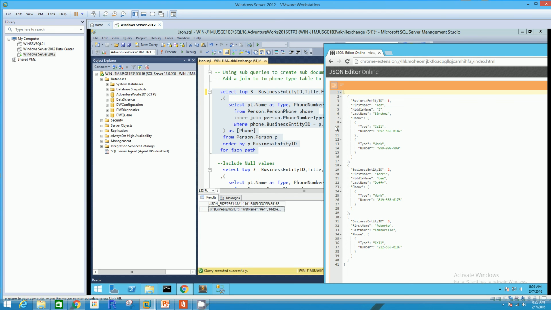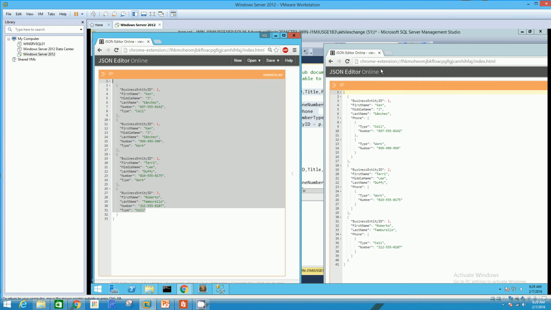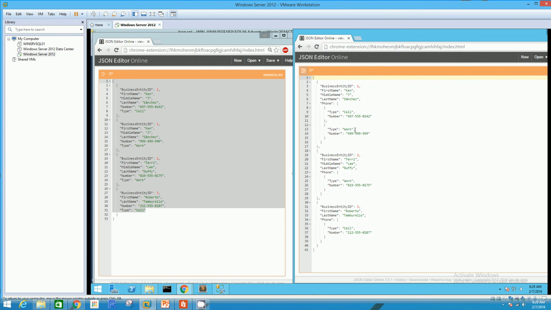If you look at the output of the one that has just the joins, and the one where we added the JSON path, we are able to achieve our goal using FOR JSON PATH and subqueries. Somehow we were able to transform this duplicate JSON document into an exact, well formatted JSON document. So that's how you use FOR JSON PATH to transform the data.